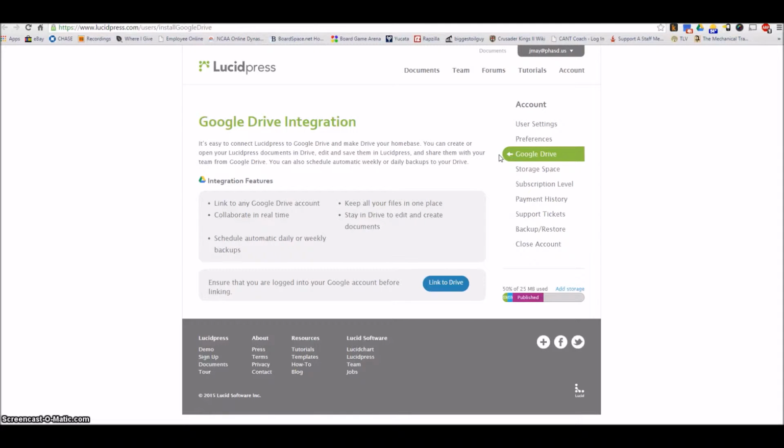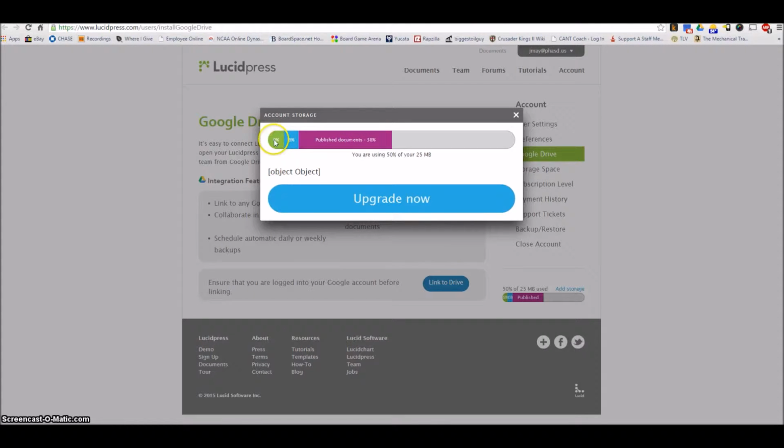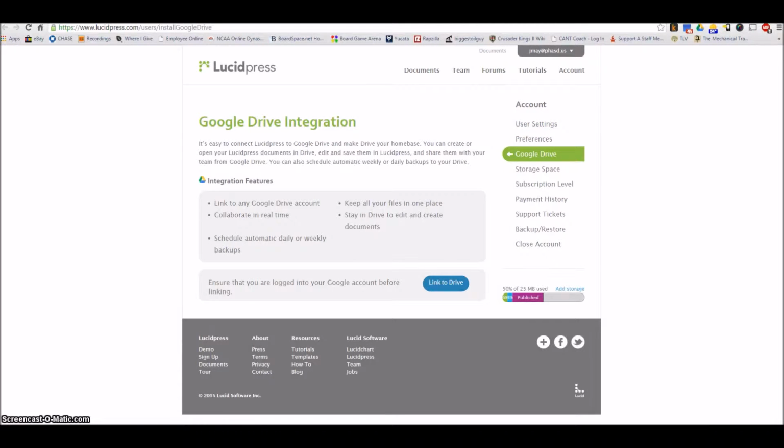On the free version you only get 25 megs, so you've got to be careful with how much you upload and your published documents. If you're going to use it in your classroom, it's fine because the free version allows everybody to create a couple documents and share it. You can print from it, and that's not really a big deal. But if it's something you want to use long term, it might be worth your investment for the paid version, so that you don't have to worry about deleting some of your stuff.